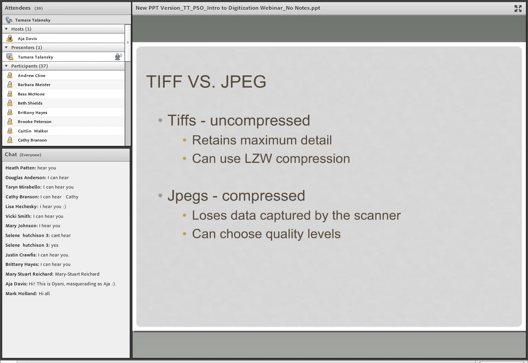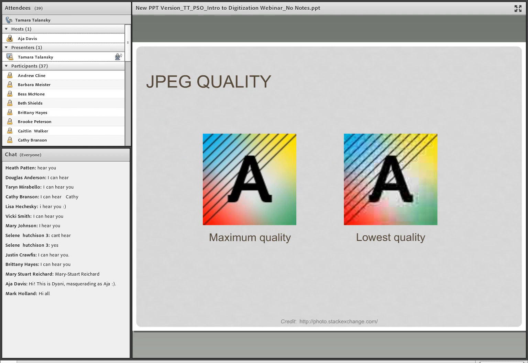JPEGs, on the other hand, are compressed. So saving images as JPEGs employs a lossy compression, as we just talked about. A JPEG file loses some of the digital data captured by the scanner. But the good news is you can choose JPEG quality levels from maximum to lowest quality. So when you're asked to save a JPEG, it will always pop up a window that gives you a range from 1 to 10, whether you want maximum quality or the lowest quality, depending on your needs.